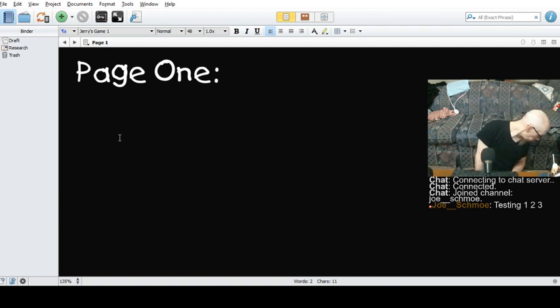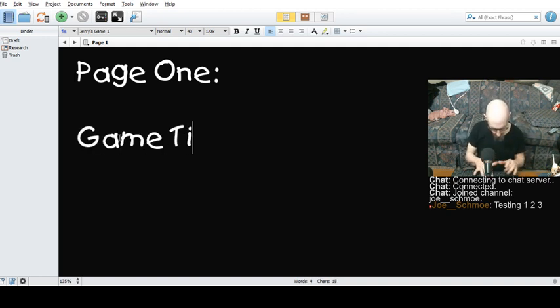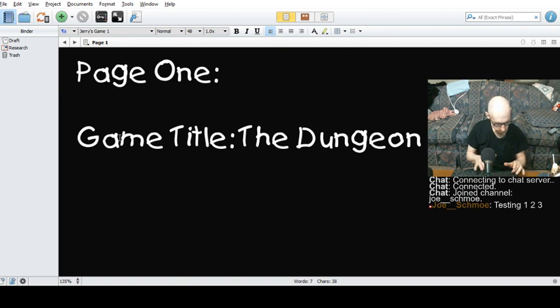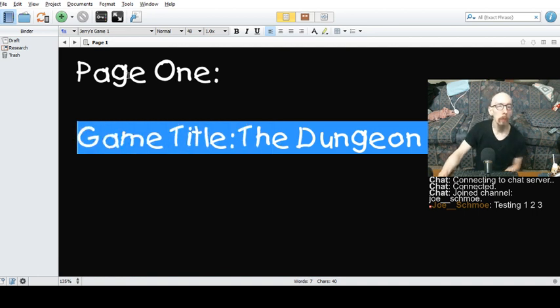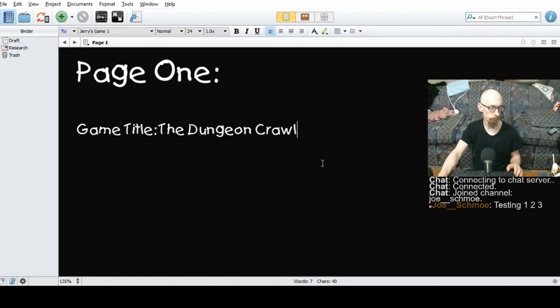All right, page one. Page one is supposed to be the game title, which I'm going to call the Dungeon Crawl. Well, let me, this text here, I'll drop down to 24, the font size. And I don't know how to set the margins or anything, but I'll try to remember that I don't want my text going too far over to the right. Otherwise, it's going to end up underneath my webcam, possibly my chat box as well.